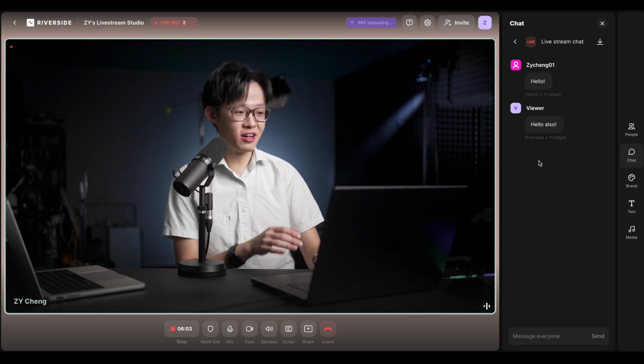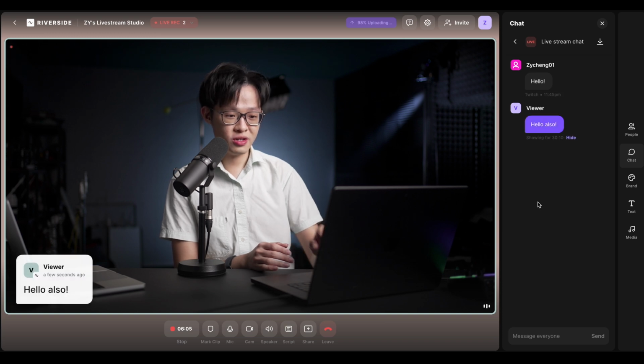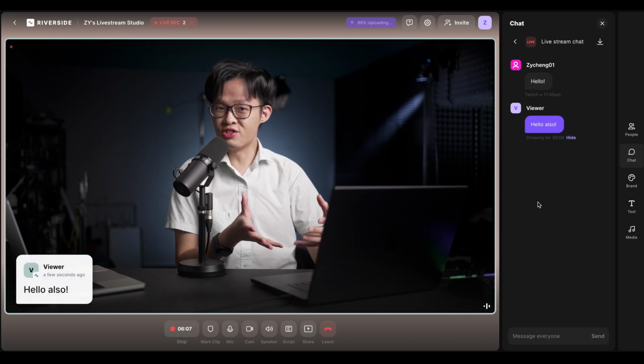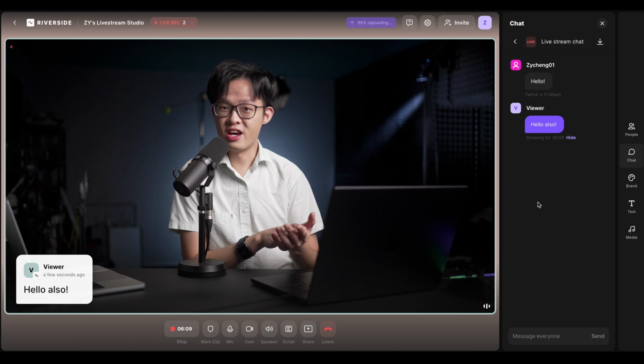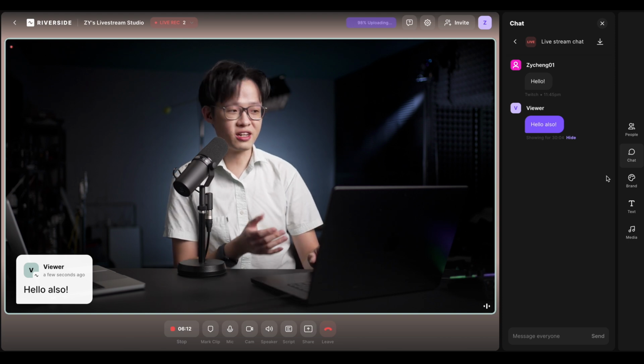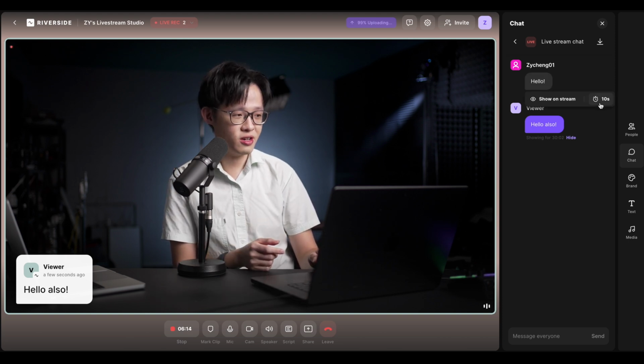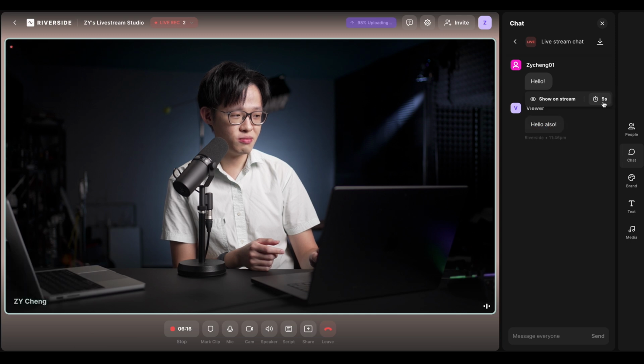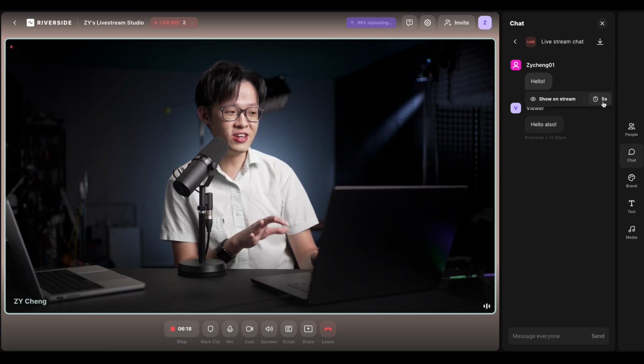So I can then click this to show the comments up on my stream to feature it, which is very useful for Q&As. And before I actually feature the comments, I can click on this timer icon beside it to toggle between how many seconds I'd like to feature that comment on screen for, quite similar to the lower thirds feature, which is also new.